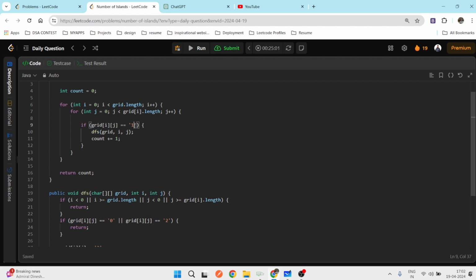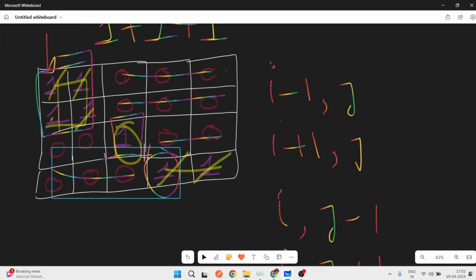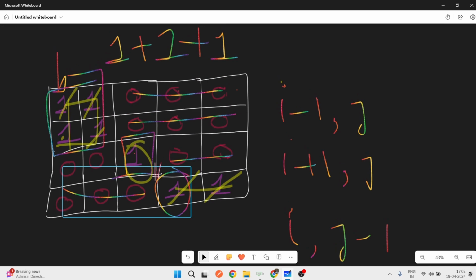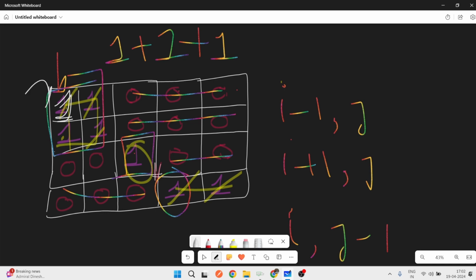Meaning it is land and it is not visited. Like for this example, if I show this example, first it is land, meaning there is a value of 1. There is a value of 1. After we get to this value, there is also a value 1. We make a DFS call.